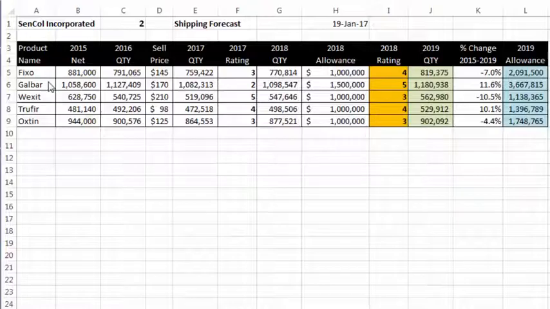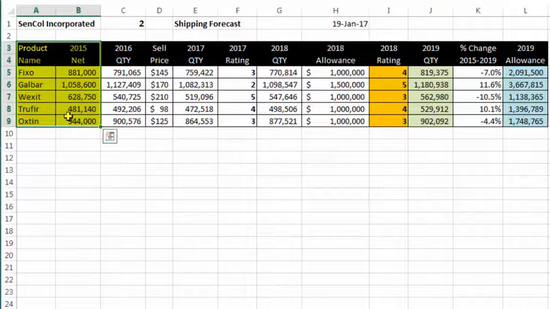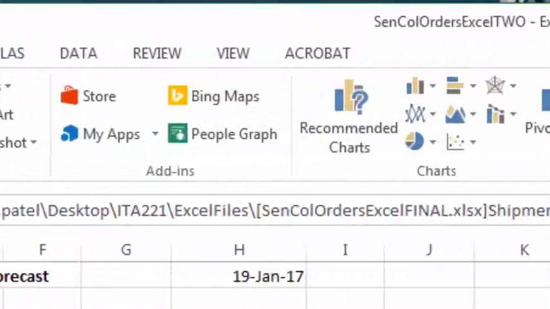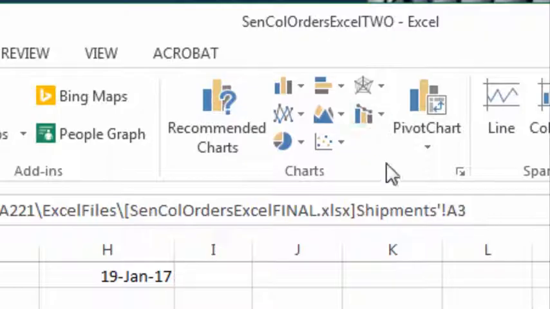So let's start. First of all, I want to do a pie chart that shows me all the product names and how much each product had in terms of 2015 net quantity. So step one is to highlight everything that you want to see on the chart. So in this case, from A3 to B9, right? Highlight it, go to the top, and you're going to see the Insert tab. Click it, and your chart box is over here.